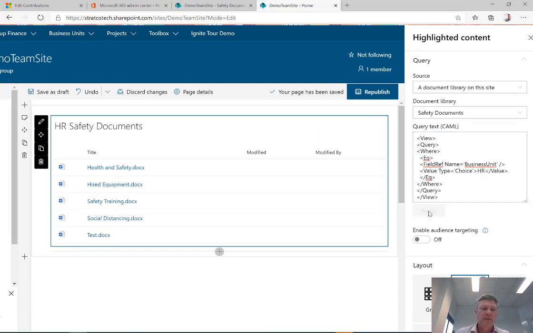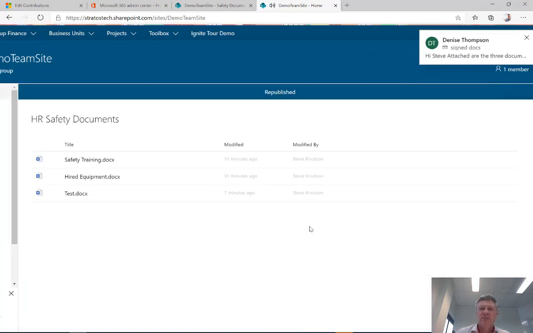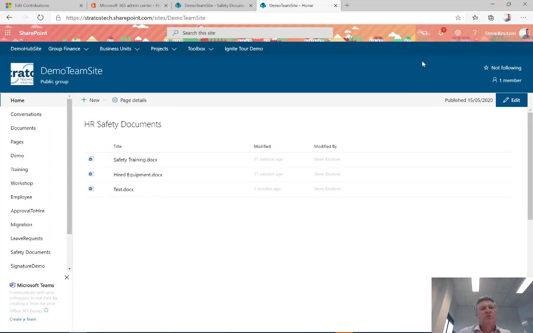As soon as I hit apply, the content query is going to run, and it's going to query and filter the documents over here. So now, just through the use of a simple query, I've had the ability to produce a filtered view, which will allow me to roll up content anywhere within my site.